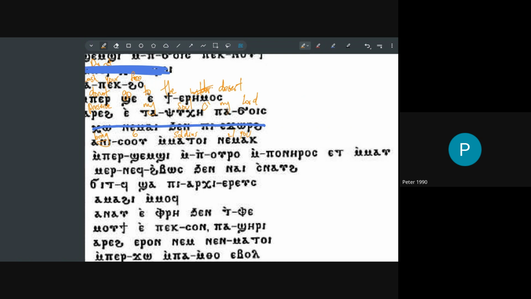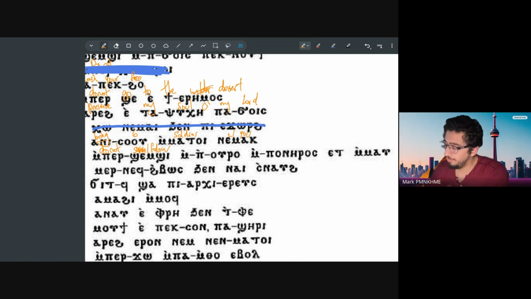Emper Shemshi, Emep Oro, Imponeros, Edemau. So Shemshi is like follow. So don't follow the king of... Poneros is like evil or something like that, right? But it's not something of evil because you don't have an article here. So we know for a fact it's not a noun.